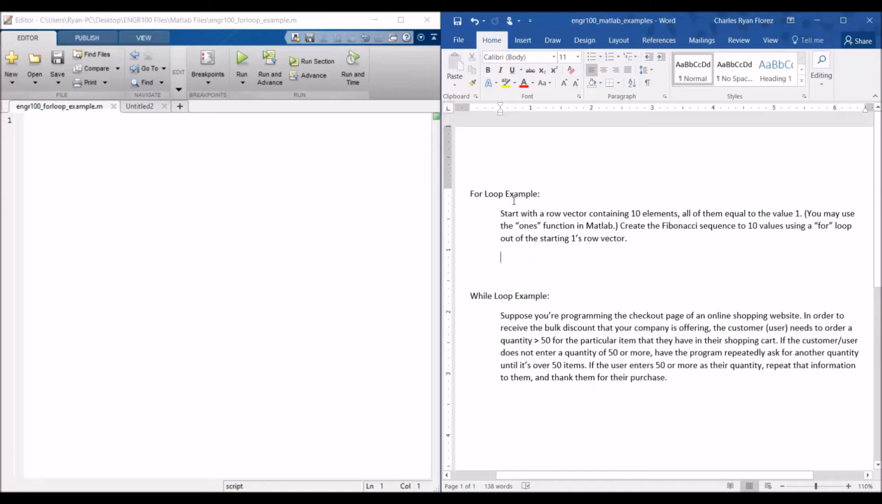So just by reading this example, I'm asking to start with a row vector containing 10 elements, all of them equal to the value of 1. You may use the ones function in Matlab, and with all of this so far, I want you to create the Fibonacci sequence to 10 values using a for loop out of the starting row vector of ones.